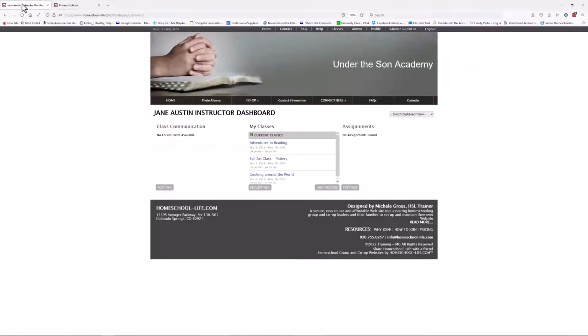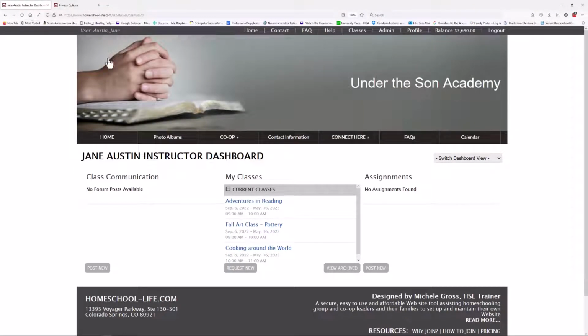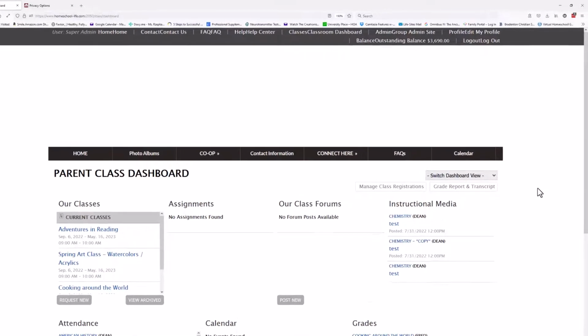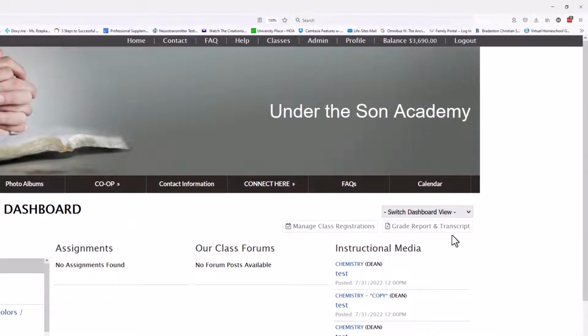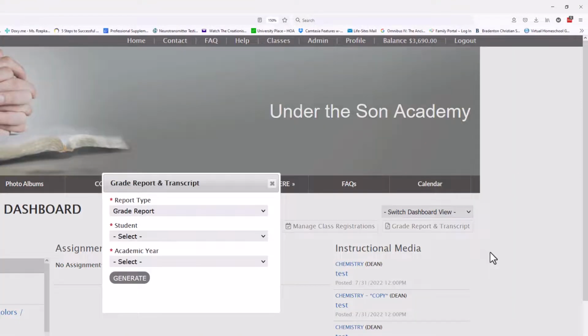Okay, let's go to the member side. So transcripts can only be printed by the parent. So I'm currently on Jane Austen's instructor dashboard. I'm going to switch over to our parent dashboard. Once here, you see we have a grade report and transcript link. So let's click on that. And then let's choose the transcript. So right now it's in beta testing. It is live, and so you can use it and test it and see how it works.